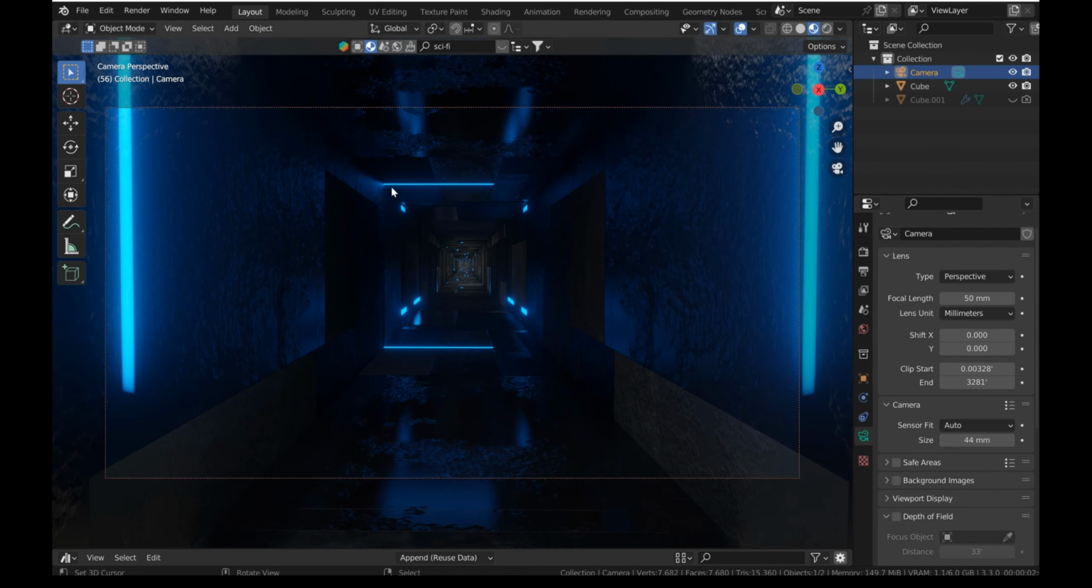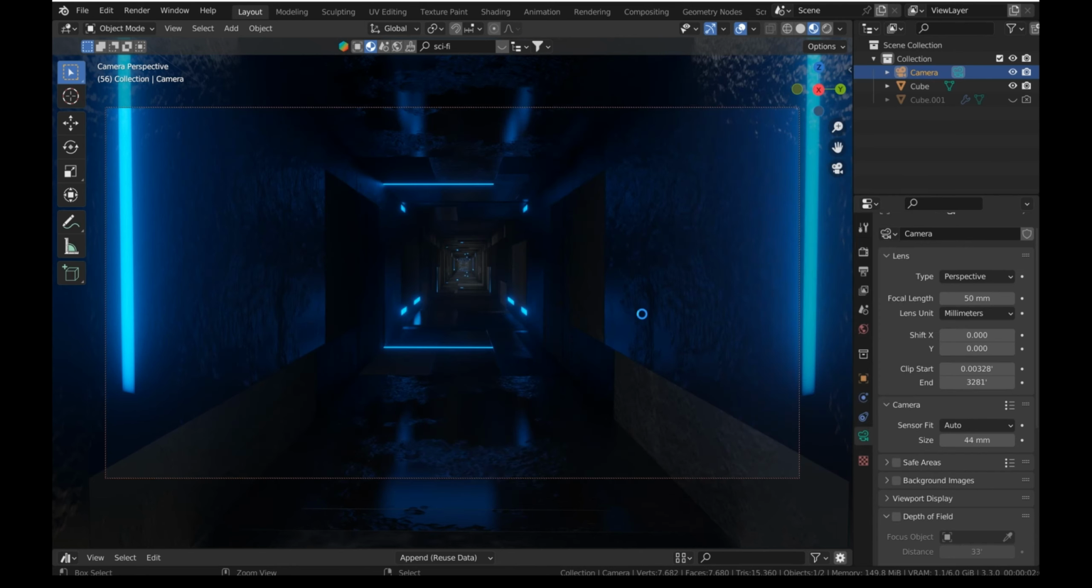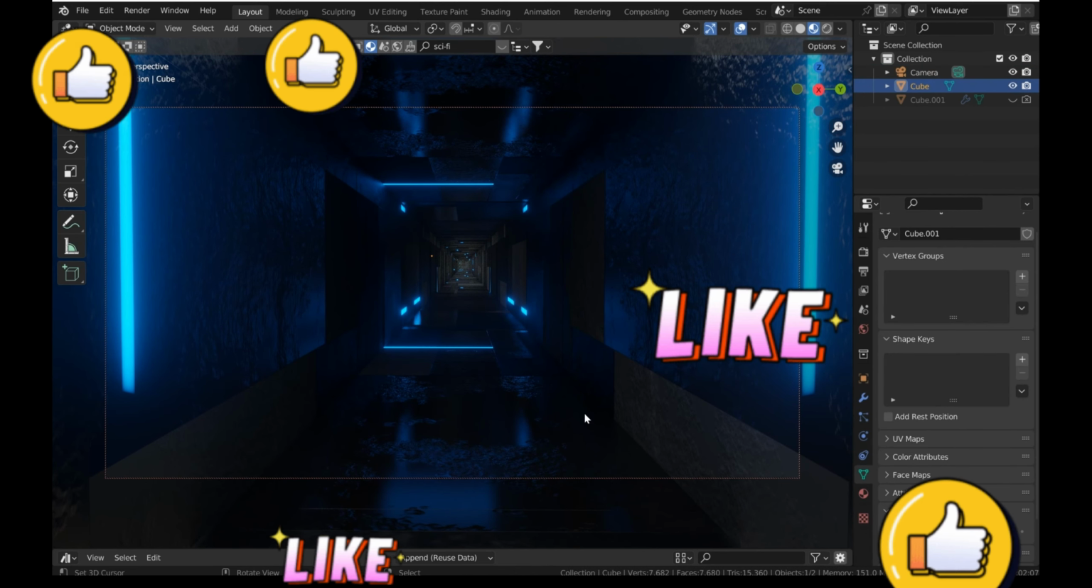Now this would be a good point to hit your save button, so Control S, and I'm going to save this as extrusion number 2 because this is the second one I'm working on, and I'll just save that blend file. This is a little texture heavy, so if you want to choose a different procedural texture that wraps itself around the mesh where you don't have to scale it or anything, then choose something that works better for your PC. But this one should work pretty good.